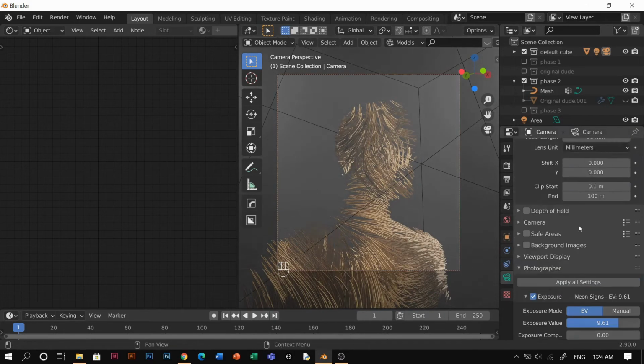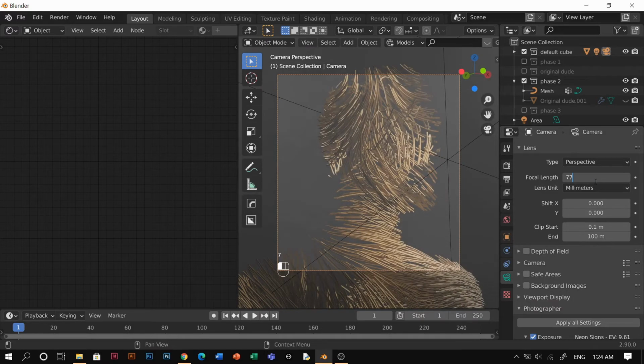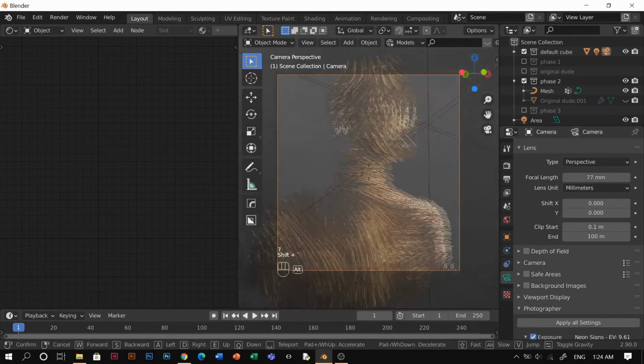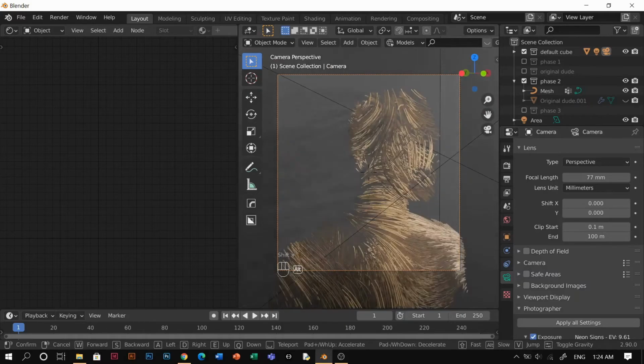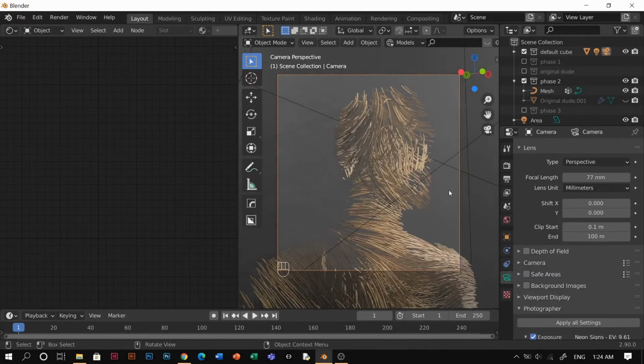I forgot to play with the camera focal length, so you guys could do that. I'm gonna make it maybe 77. It would be just fine. So maybe just put it like this, right? I think it would be just cool.